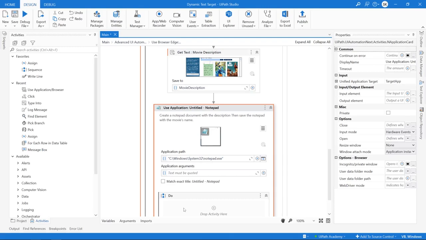Nested cards provide a way for users to create more organized and efficient workflows, as well as a way to reuse existing activities in different parts of the workflow.